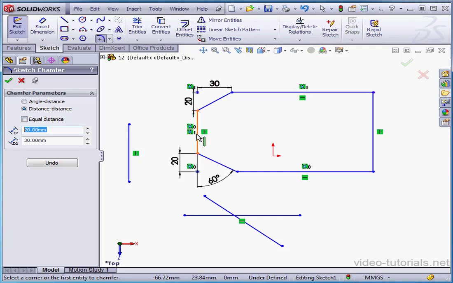Notice that dimension 1 has been added to the first line, and dimension 2 has been added to the second line. The Sketch Chamfer Property Manager remains open because I pinned it down with this icon here. Let's create another chamfer. I'll select this line and this line.